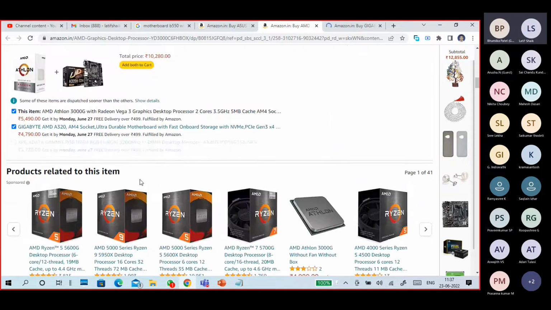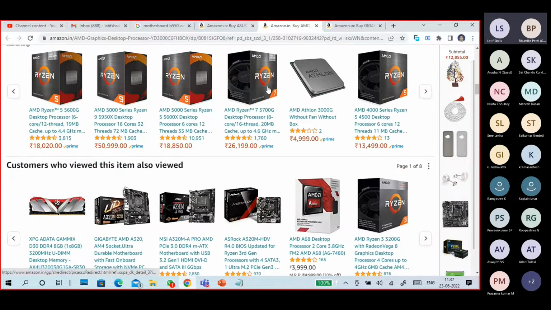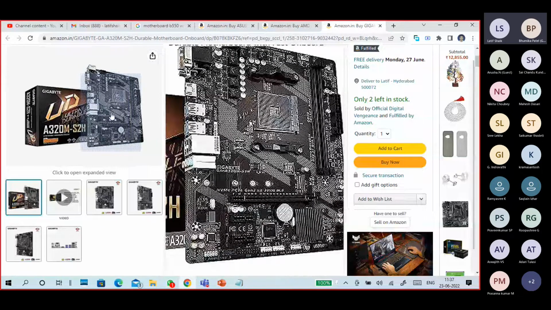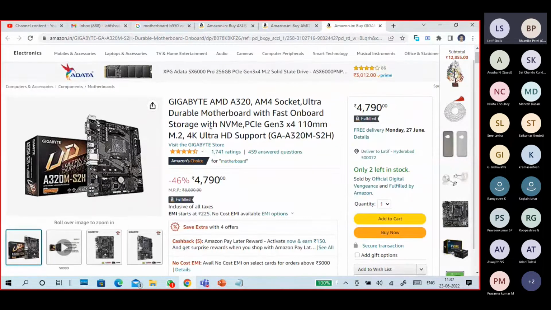Hey, where is this? It is gone, I think. So it is another kind of motherboard. We have to check what the features of this motherboard are.